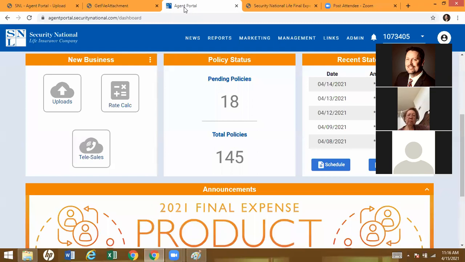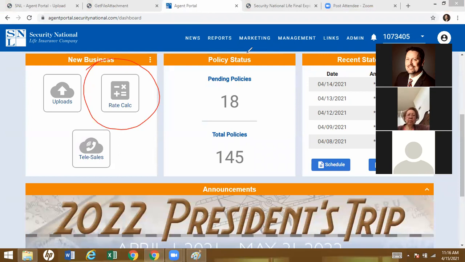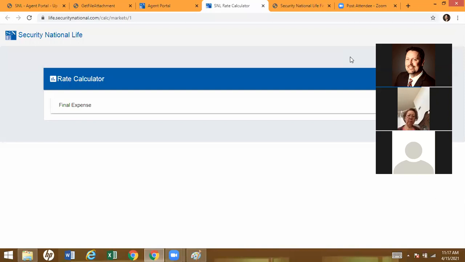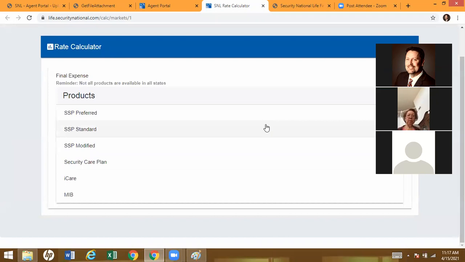You also have a rate calculator here on this. There are several other places to see a rate calculator also, but I'll show you the rate calculator for brand new people. Okay, so for brand new people, here is your rate calculator, and it's very easy. Click right into here, and then you have all you need.